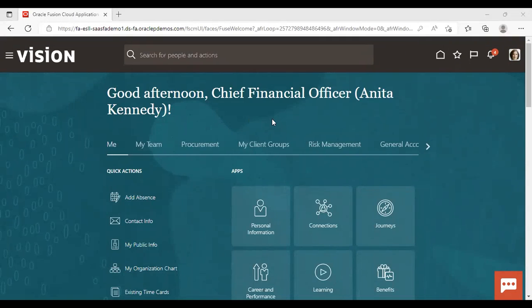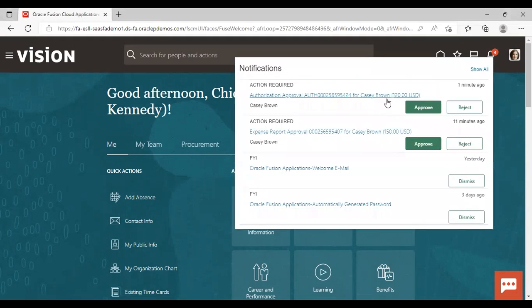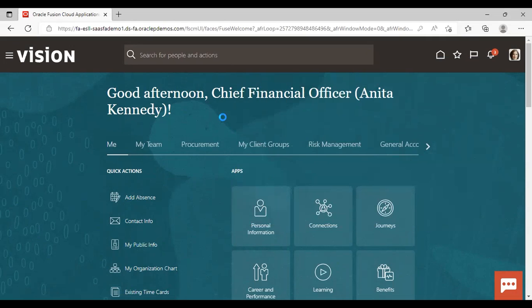Now you can see I have logged in as Anita Kennedy. So let's go to this bell icon and see the notification. Here you can see the authorization approval for KC Brown, 120 USD, is coming. If you want, you can directly approve it from here, or for more information, just click on this hyperlink. For now, I'm approving it from here only. So this is how our authorization request got the approval of the manager.